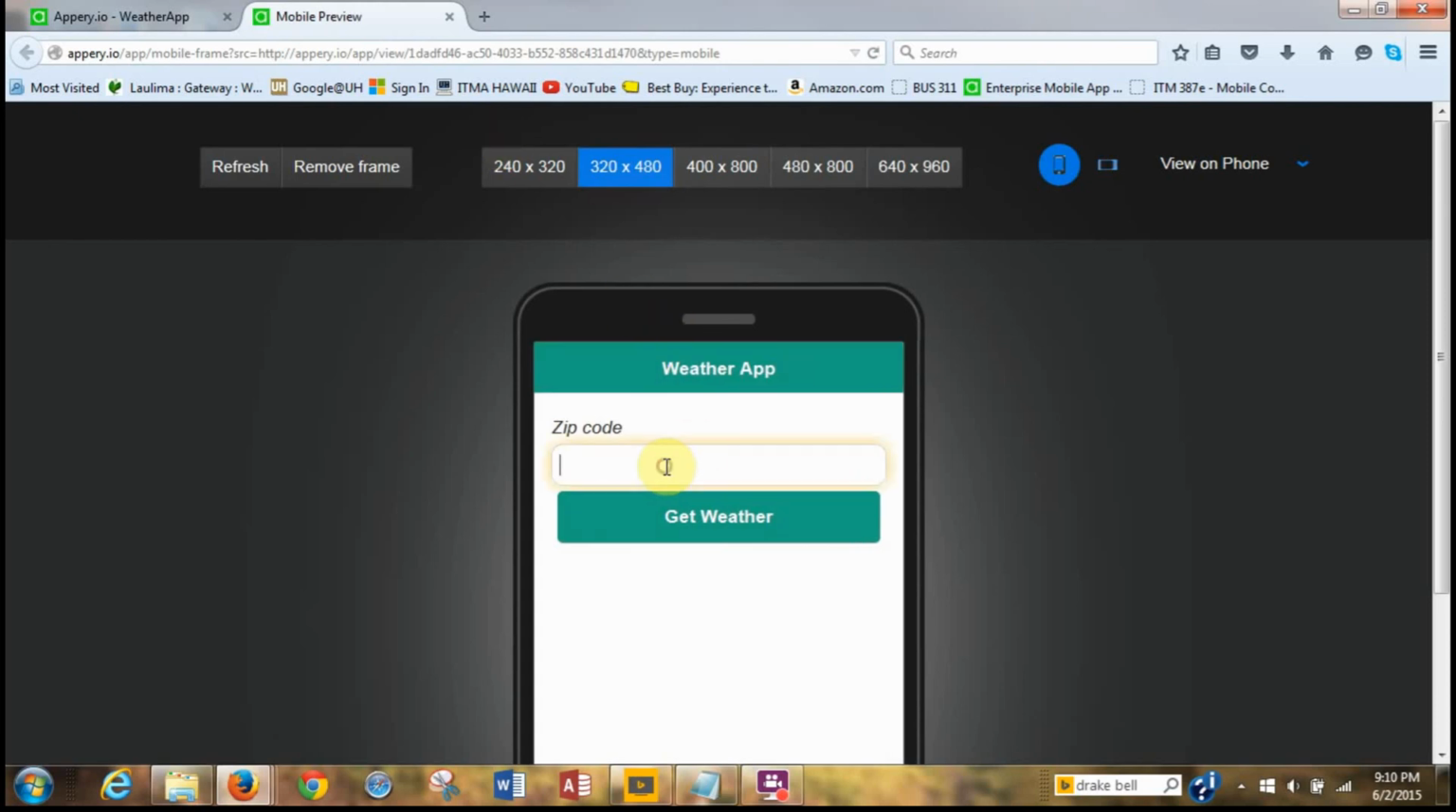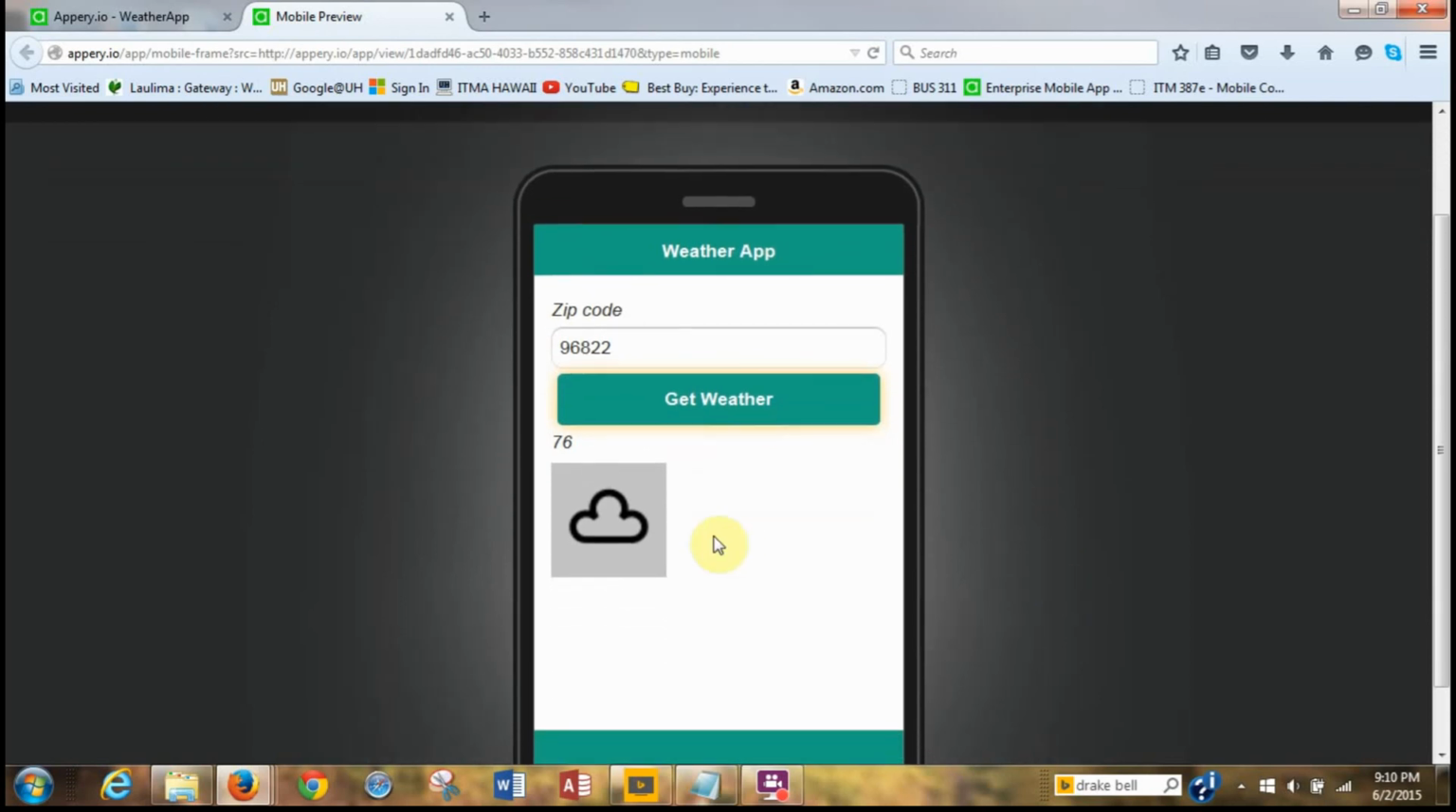So what you do is you just enter a zip code. We'll choose the one by UH 96822, and then click Get Weather. As you can see, it displays the weather currently. It's about 76 degrees at UH Manoa, and nighttime and cool, cloudy. Now you can also add functionality in terms of a back button, to navigate between. But that's the extent of this app.